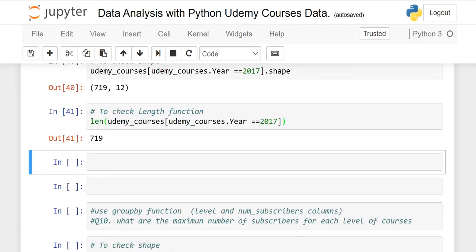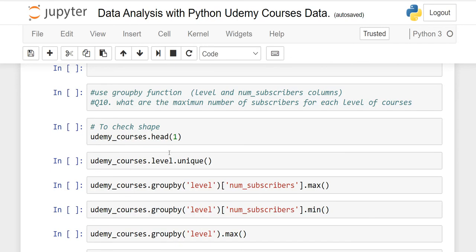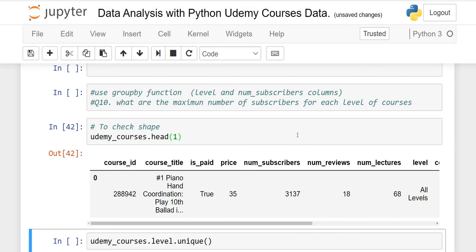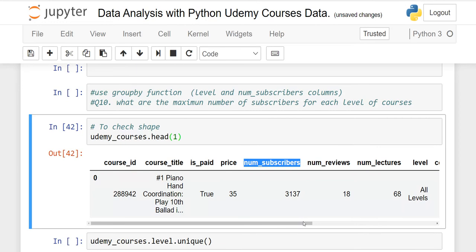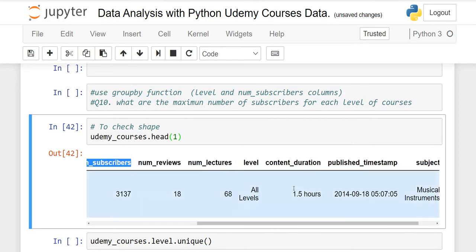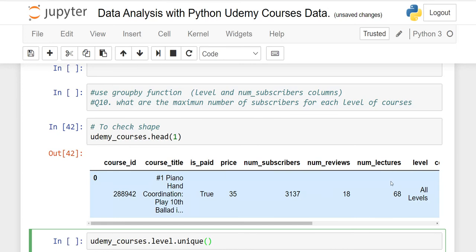I hope it is clear, but question number 9 is very important, right? Last question: what is the maximum number of subscribers for each level of courses? Again you have to think about which columns we have to use. We use the level column and the num_subscribers column, and we will use the groupby function. When I run it, I will show you that num_subscribers is this, and then level is this one.